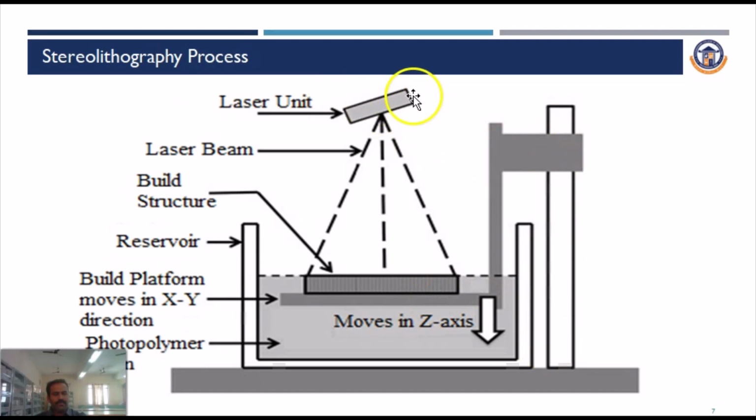Then the top one is the laser unit supplying the laser. This laser unit is fully controlled by servo motor. Where the laser is hit on the liquid resin is defined by the servo motor. It's based on the user requirement, then STL file requirement.